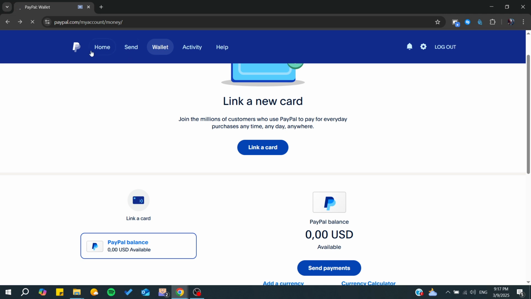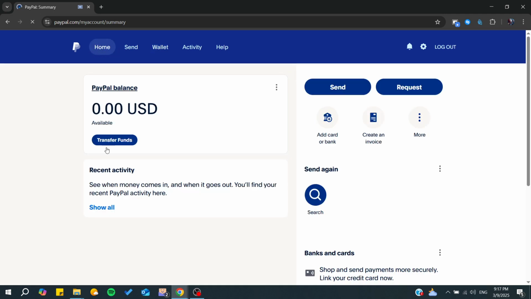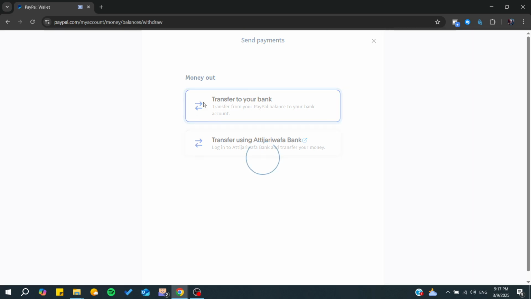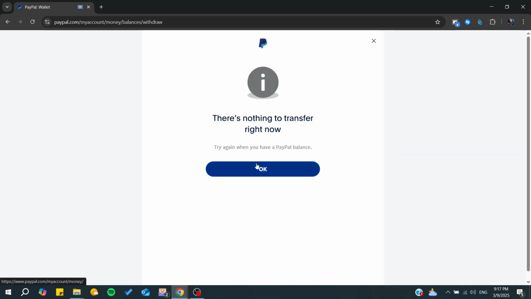Another way to do it, you can simply go from home and you can already find the transfer funds option shown on the home page. If we click on it, it will be the same operations as before. So you can either transfer to your bank or from some other bank. You just click and add in the information.